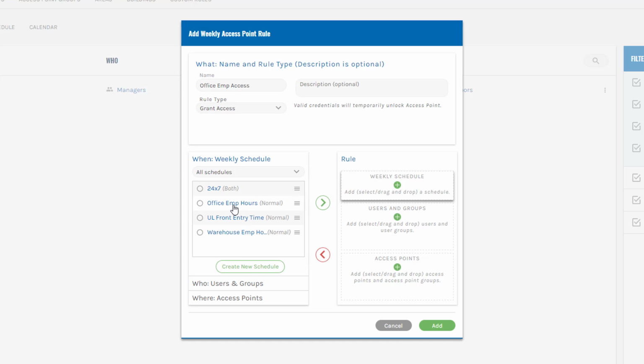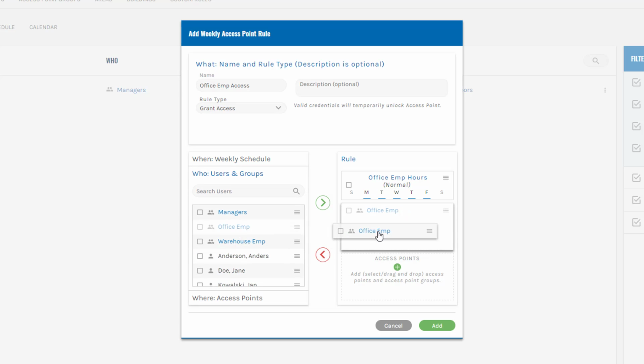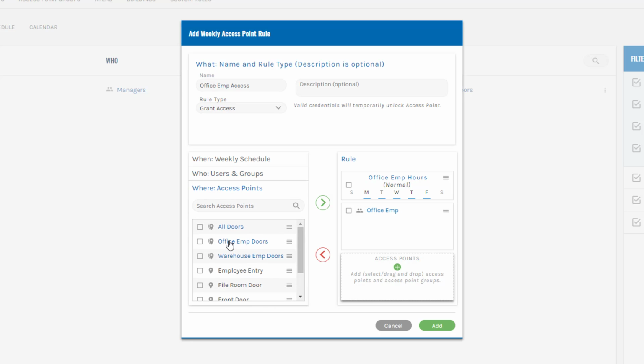So this is office employees, so our first piece is when. During office employee hours, who is going to have access? Office employees. Where will they have access? At office employee doors. Now if we take a look at access points, you can see that there's a single location dot or a double location dot. If it's a group, it will have a double location dot and it will have an editable link. If it's a single access point, it will have a single location dot.